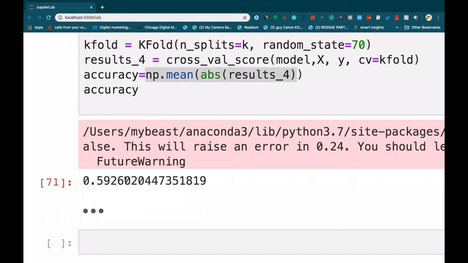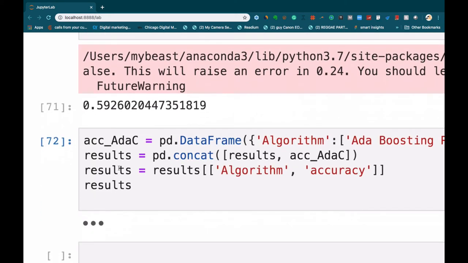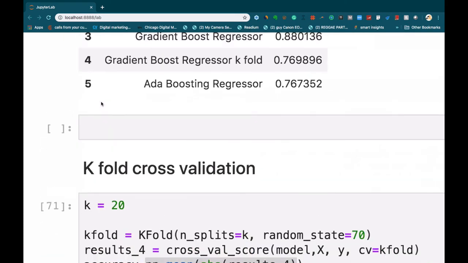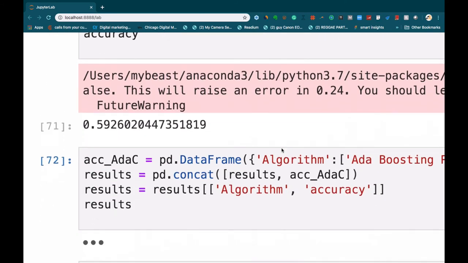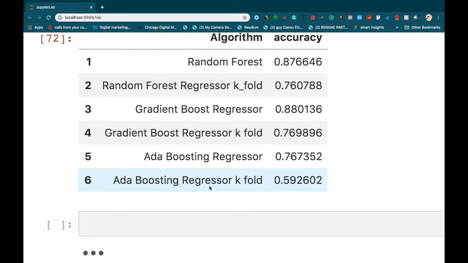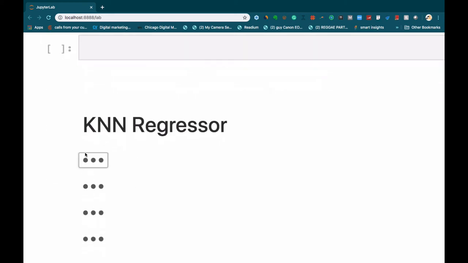Okay, so we can see that this performance is quite low. Now, before we check the error here, let's add this accuracy to what we already have in here. So we're at 5 and now we're going to add this to it to become 6. So the k-fold one is doing very badly.